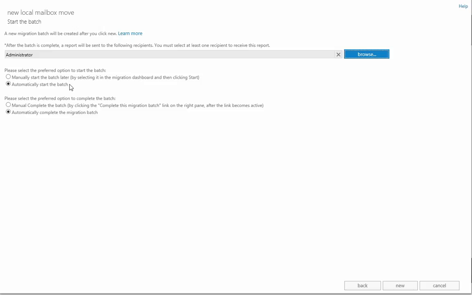Maybe we'd want to specify that it should be started manually at a later time when the server isn't under so much load. Also, we can start migrating a user's mailbox and then not complete it because you can begin copying messages without disrupting the user. It's the completion process that disconnects the user from the mailbox and forces them to reestablish. So in some instances, it may be good to manually complete the batch rather than completing it automatically. Now, since I'm just demonstrating a migration in a lab environment, I'm going to go with the defaults and automatically start the batch and automatically complete the batch.